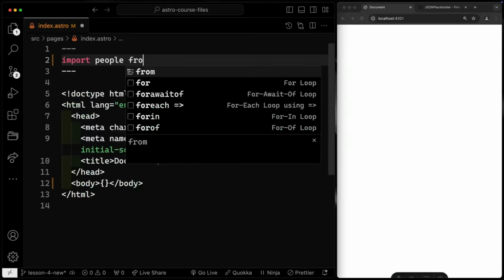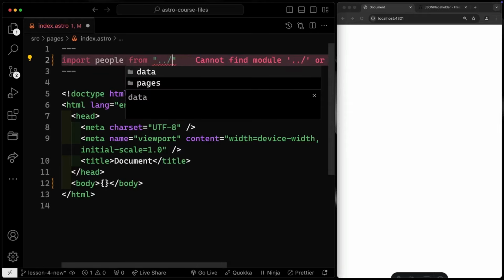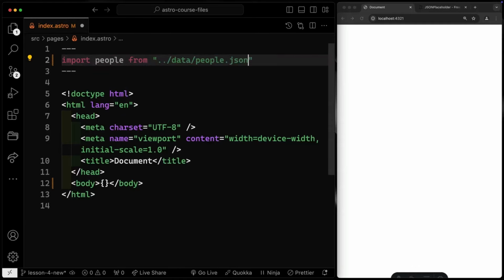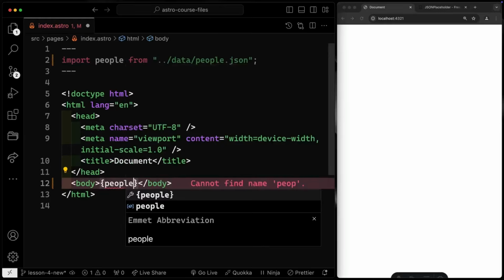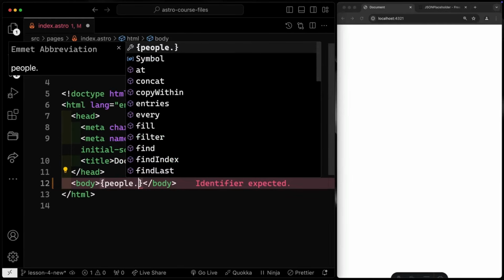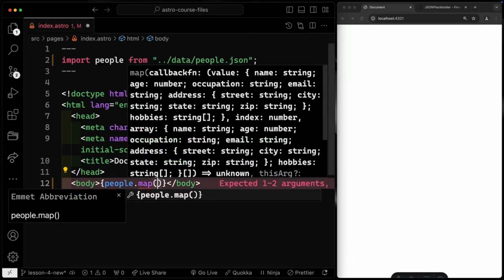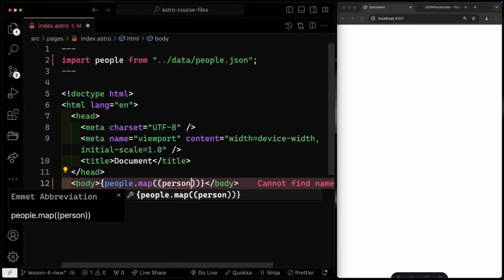And then I just want to do this from, and I can go up the directory to the data, and then I'll find people.json. So you can import TS files, JS files, JSON files, YAML files, whatever you want data-wise, and pull this in. And now Astro actually knows the shape of the data. So I'll say people dot, and notice it's an array, and it knows that it's an array. So I could map over that. And each of these are people, so let's call them persons.